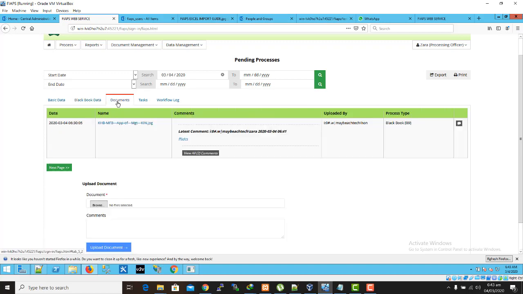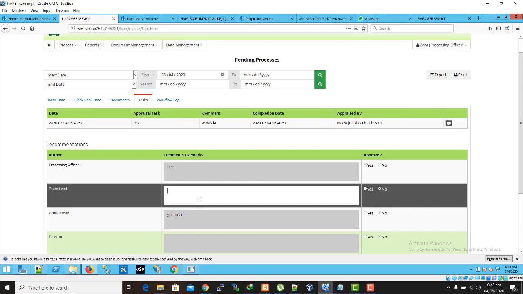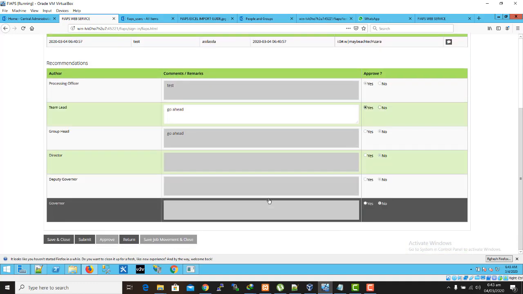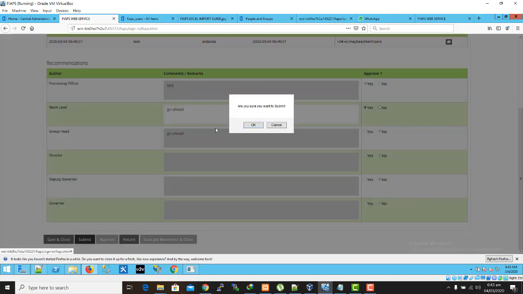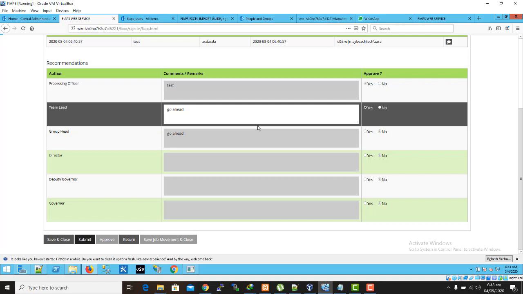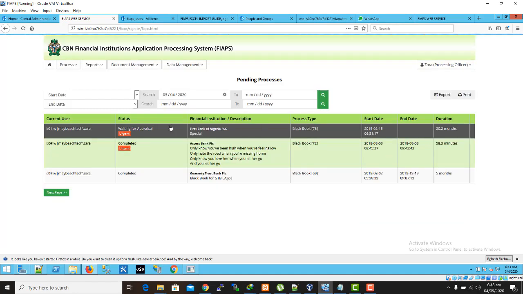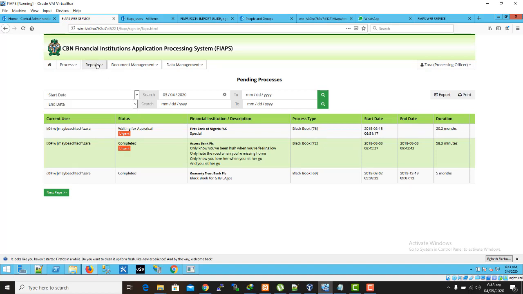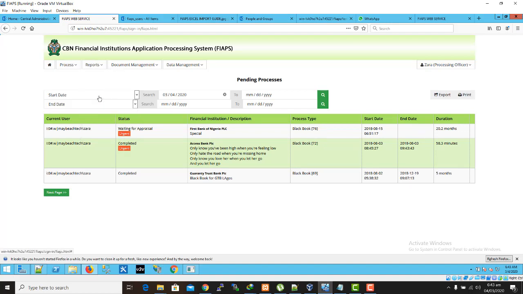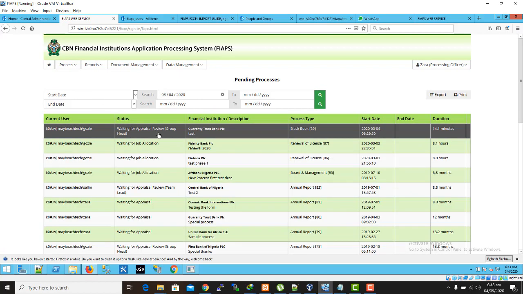Then you could go as well to view the documents, add your comments if you need, come to your tax, then make your comment. If you need to approve, approve. If you need to return, you return. So I'm submitting. I'm okay with it. Now it moves from that particular level to appraisal by the group head.